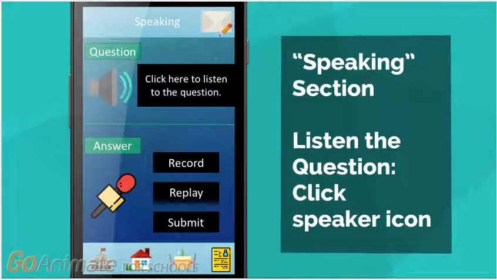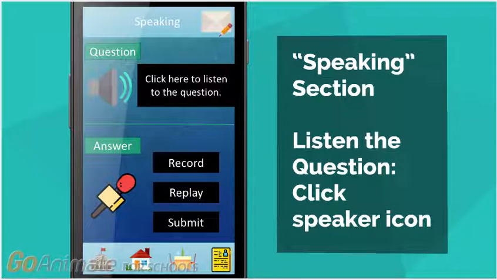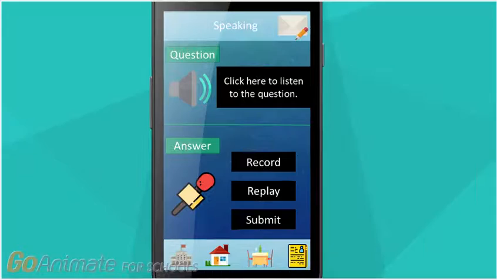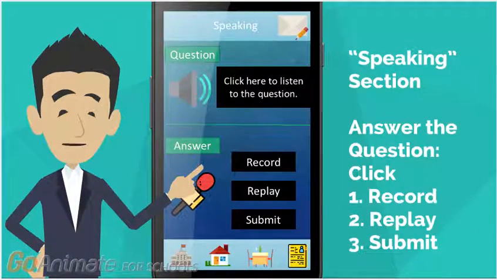This is the interface for speaking. Students have to listen to the question by clicking the speaker icon. The question will not be written out. Then students need to record their voice for the answers. After making sure the content is valid by pressing replay, they need to submit their answers.